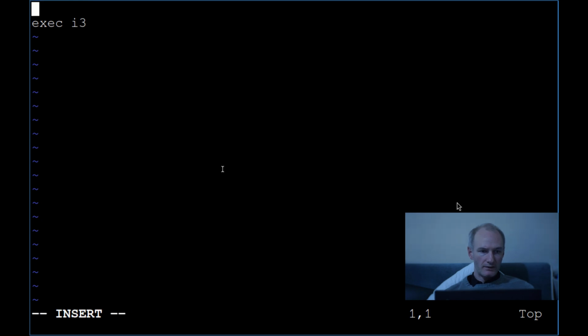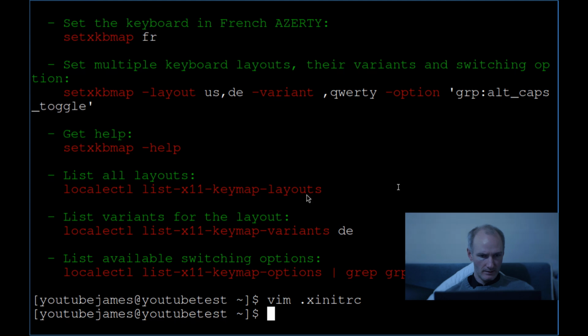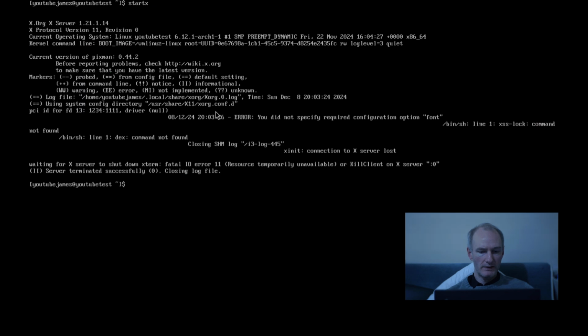So above this, we are going to put setxkbmap and its layout GB. I think it's like that. We will find out when I reset this, I guess. So setxkbmap, I hate saying that. What does that look like? -layout space us. Simple, simple. So let's pkill i3.